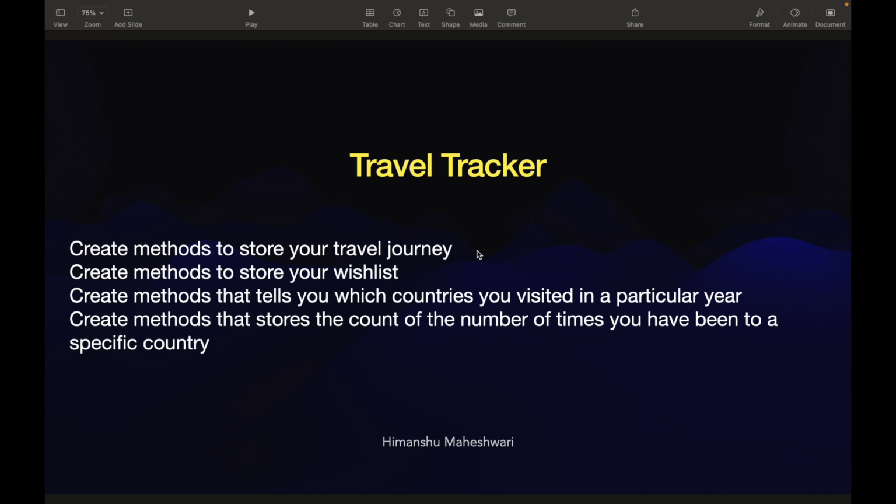We want to create methods to store our travel journey. We want to create a method to store our wish list, which is basically places we want to travel. We want to create methods that tell you which countries you visited in a particular year. So let's say if you input 2020, where did you visit? Ideally you did not visit anywhere because it was COVID time, but let's say 2018 or 2016, if you visited certain places in that particular year, the method should be capable of telling you which country you visited, or which city you visited.